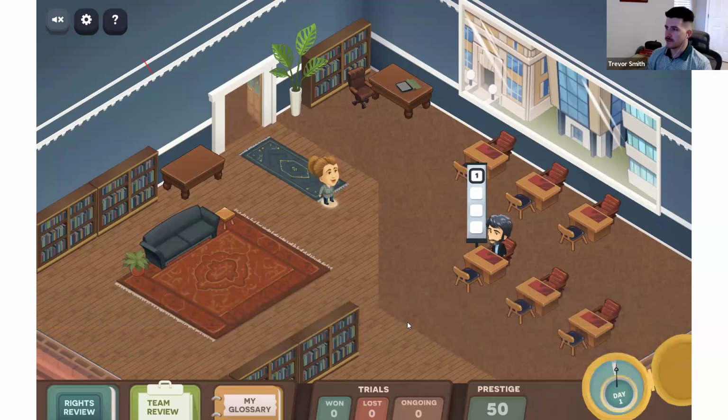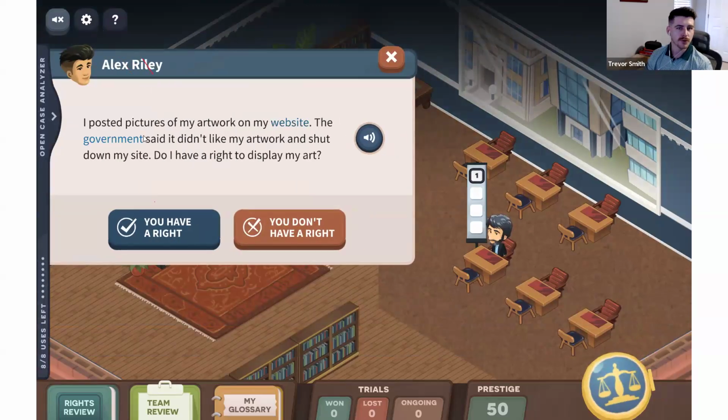So it'll give you levels, I guess you'd say. Somebody walks in, you go up to them, and they tell you their situation. "I posted pictures of my artwork on a website. The government said it didn't like my artwork and shut down my site. Do I have the right to display my art?" This is where the kids would determine: does this person have a right or not?